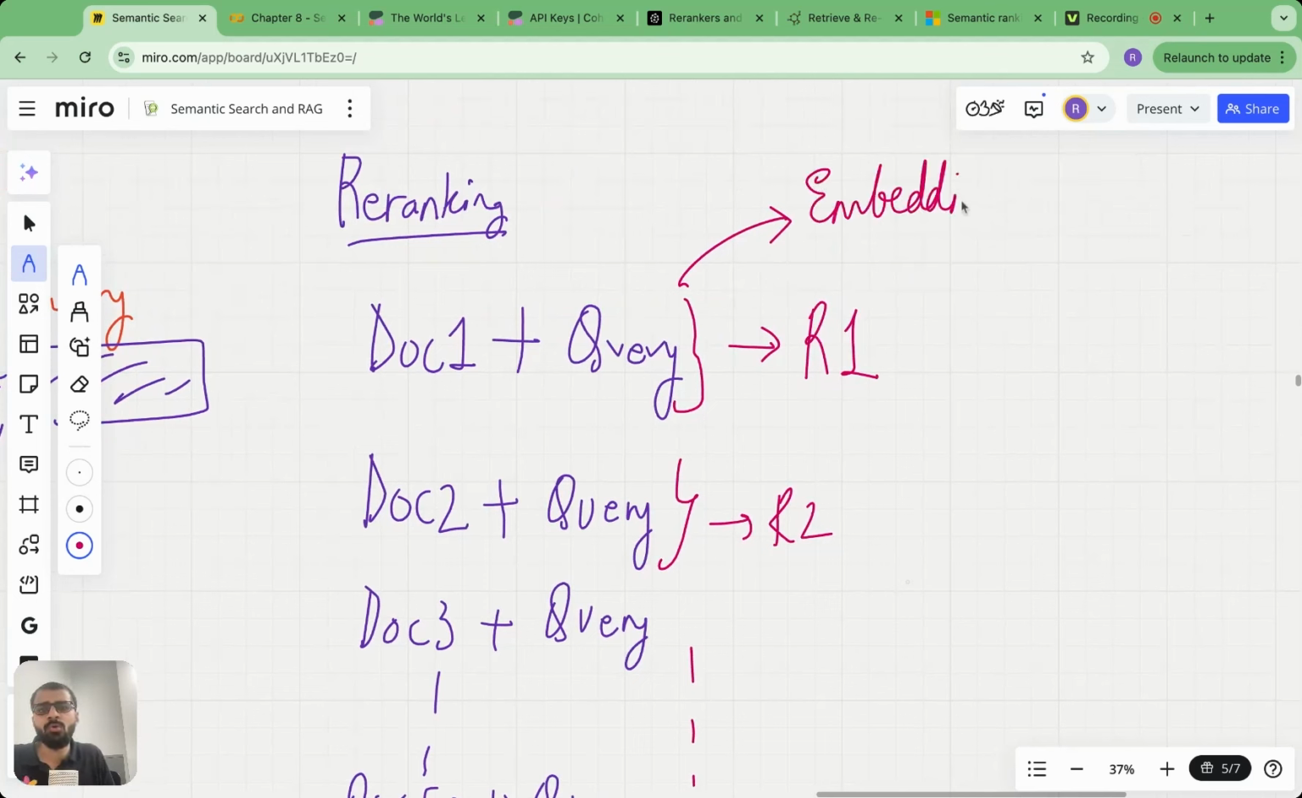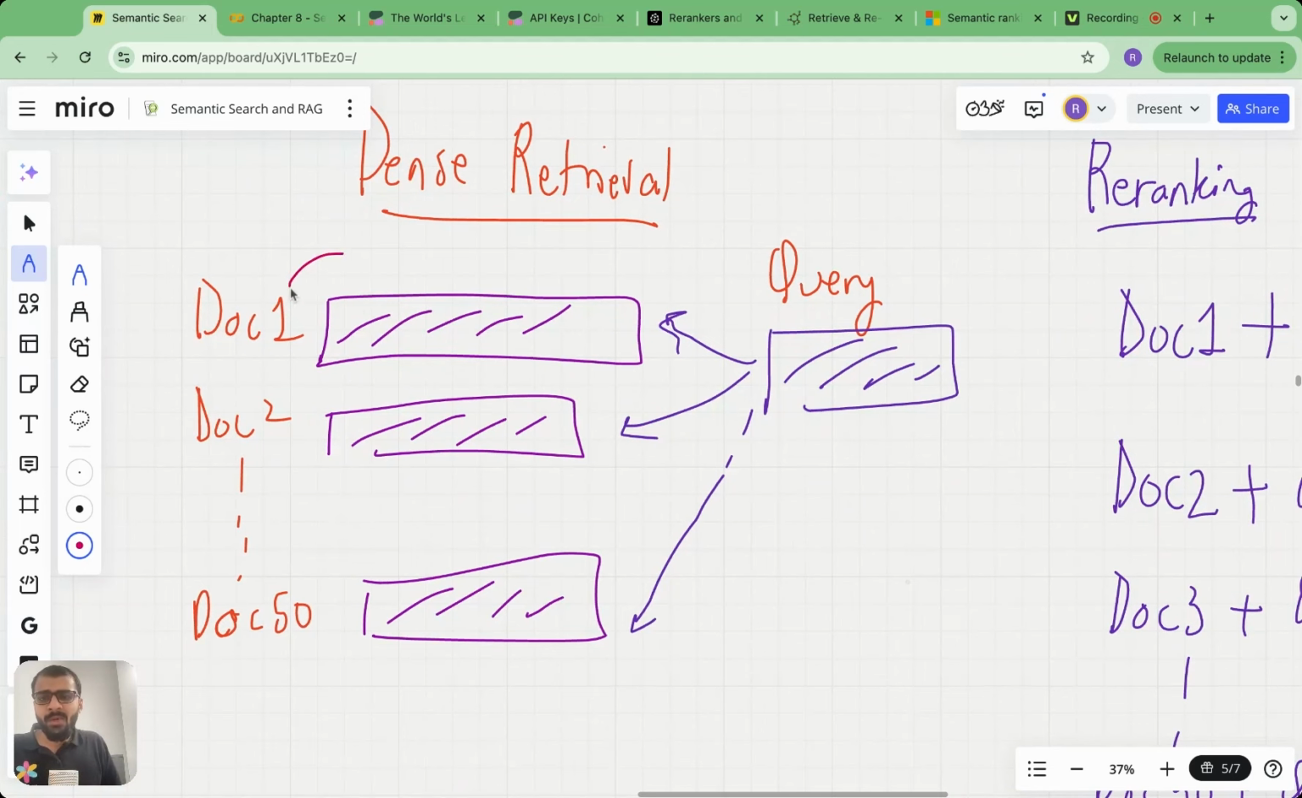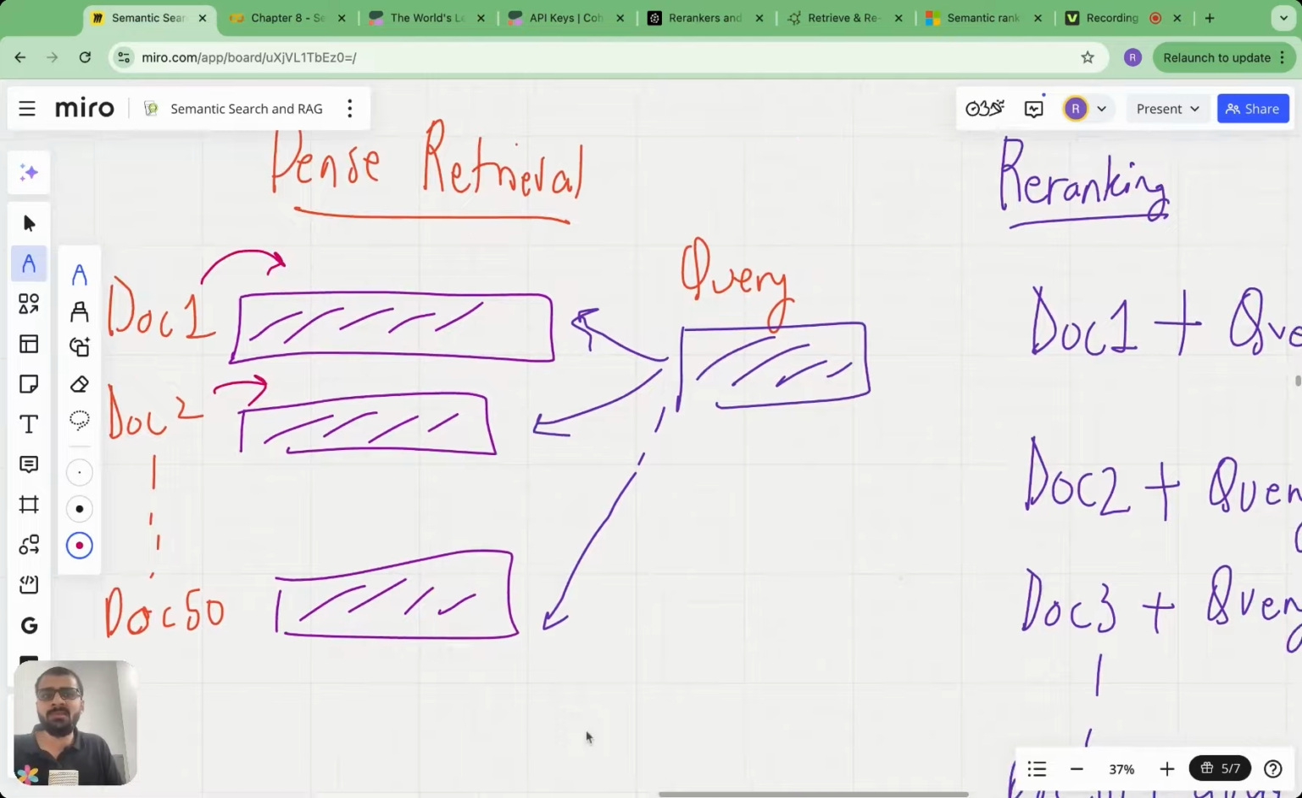or together go to some sort of a large language model, which assigns a relevance score. See, when the large language model operates, it looks at the document and the query together. But here, when the large language model operates in getting these embedding vectors, it only looks at the document. It has not seen the query at all. That's why using dense retrieval, sometimes we may get results which do not make too much sense.